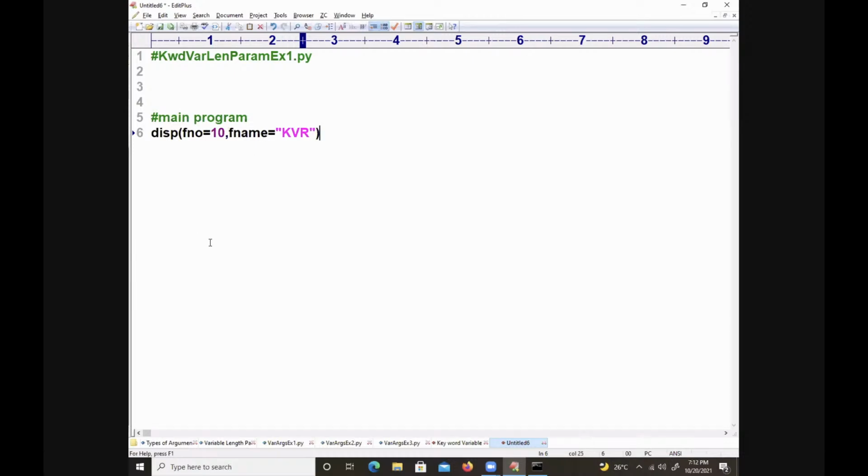What do you know about this? What are you understanding? Yes, Suresh. Good. Right. So FNO is equal to 10. It's called the key comma value pair. Another one is there. It's very, very important for NumPy and Pandas. FNO is equal to 10, Fname is equal to KVR.